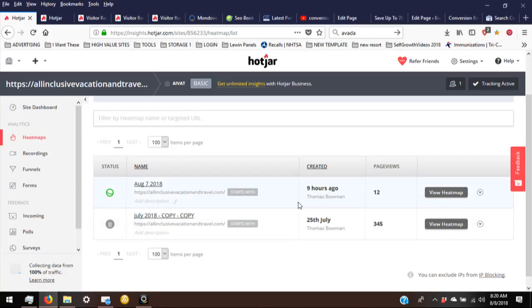I got this account set up. I've been monitoring all-inclusive vacation and travel for some time. I just reset it all this morning, so a lot of my data is gone. You can see that since about a week and a half ago, my last set of tests was right here with this heat map, and I'll show you a heat map here in a second.